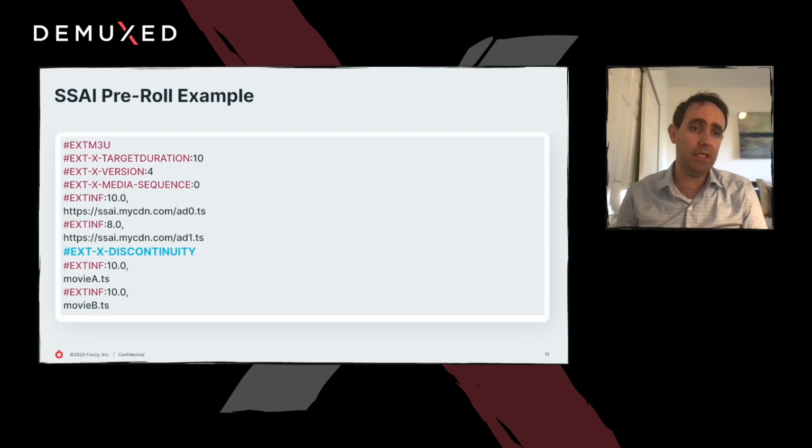This is a basic example of how you might use a discontinuity tag, where in this case we have two segments that are our pre-roll ad, and then we insert a discontinuity, and then we go to our main program content.